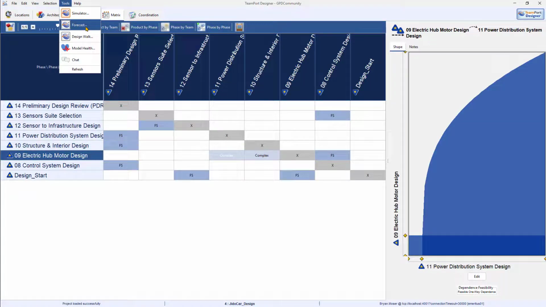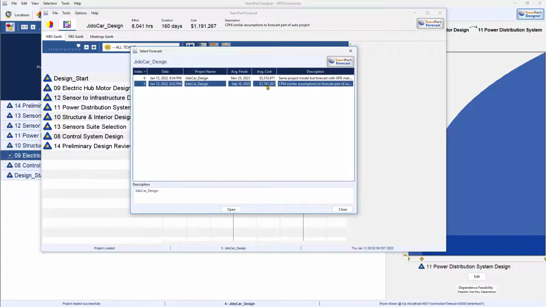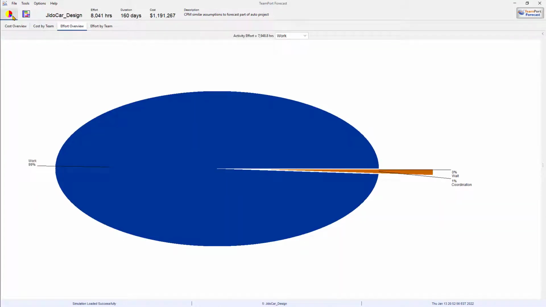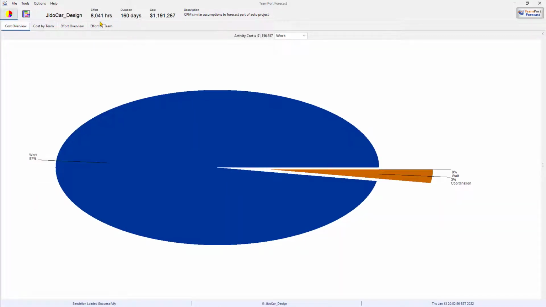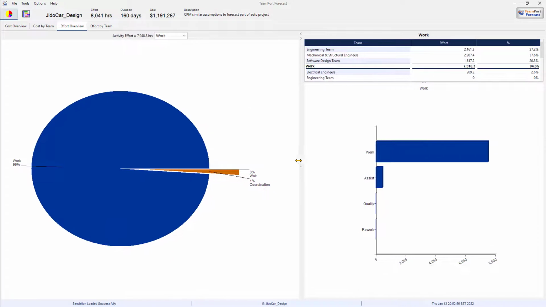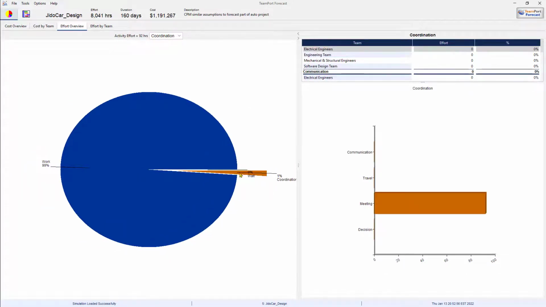Okay, now we've explored. Let's open up one of the 2 forecasts. We'll open up 5. And forecast number 5 is a simulation using assumptions similar to the critical path method. There is no coordination, communication, and so forth. We can see overall that the forecast is 160 days and $1.19 million of labor cost. And as we'd expect, most of the effort, shown here in an overview, is for work. That's consistent with CPM assumptions.